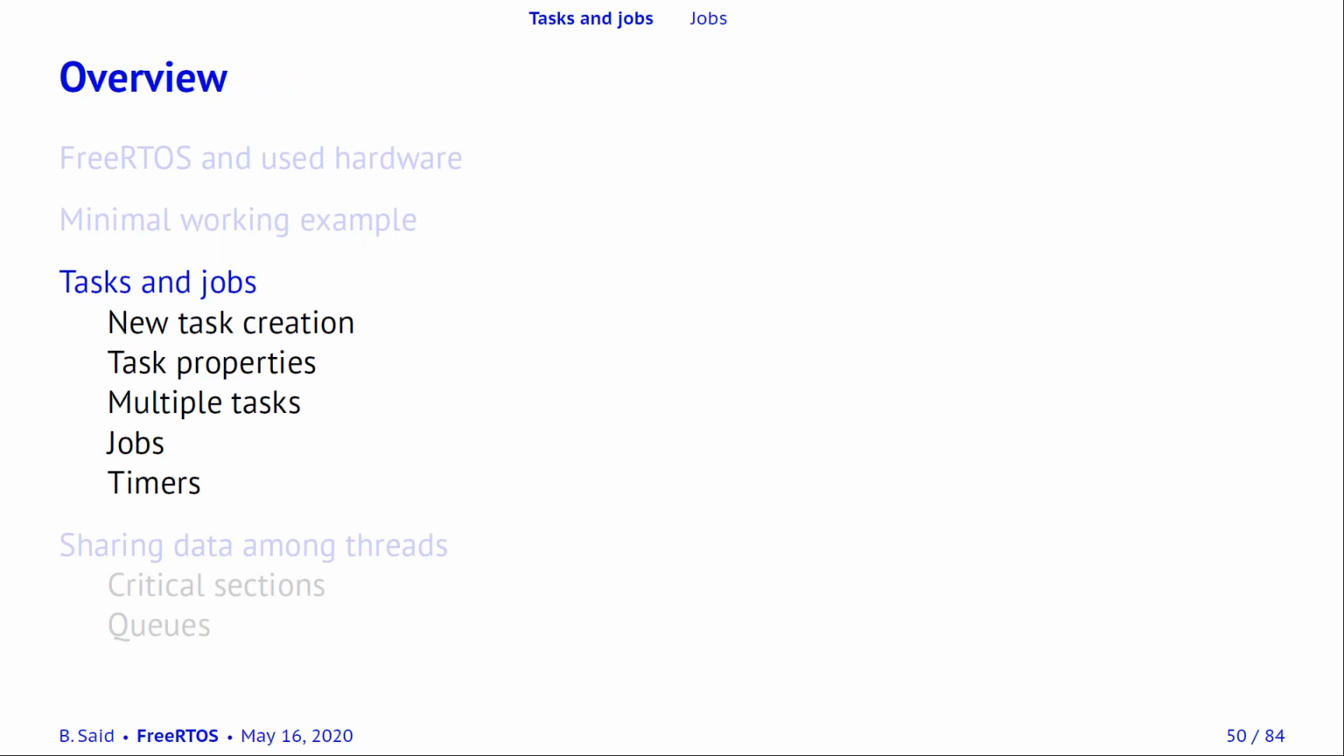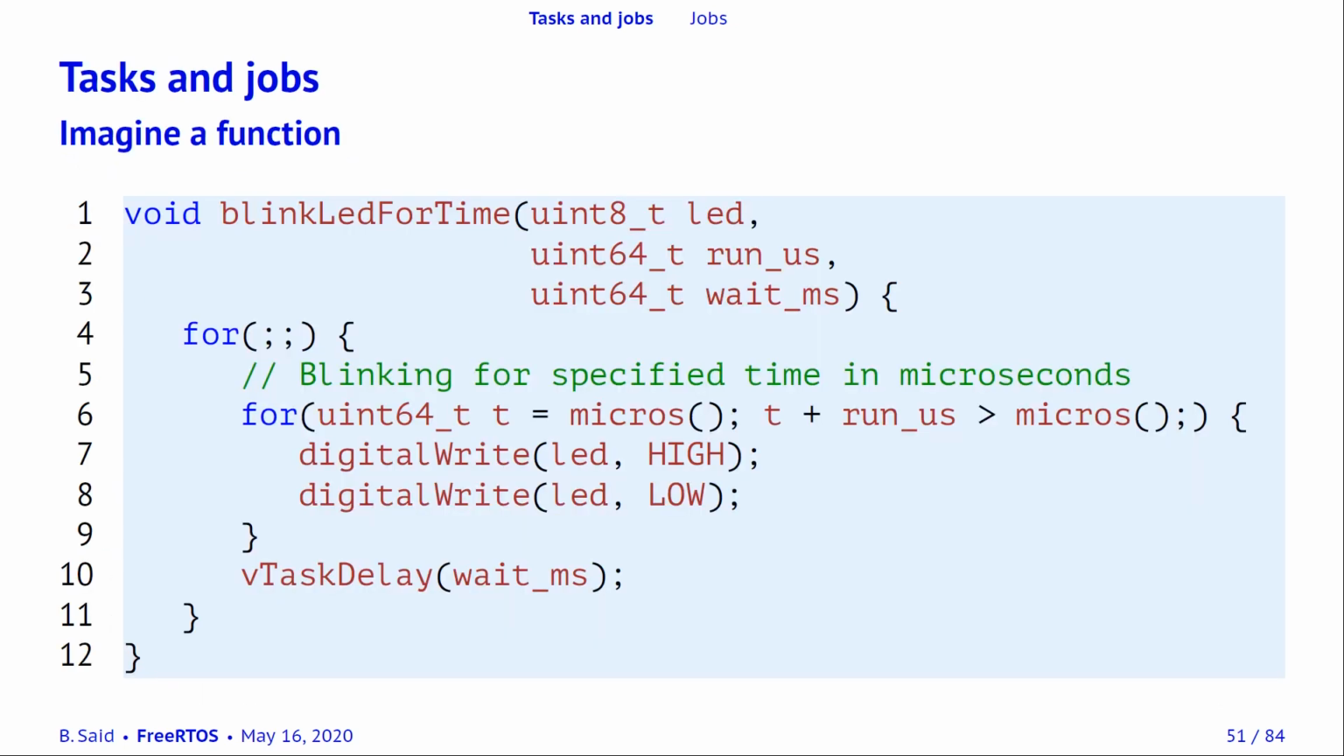Now let's move to the next section about jobs. Imagine a function, a task, where there is a job running for the specified time in microseconds, and then there is specified a waiting time in milliseconds. This function simulates a set of jobs inside one task.